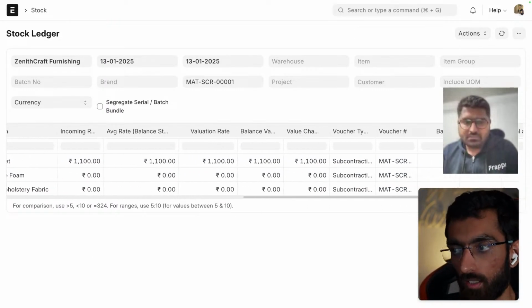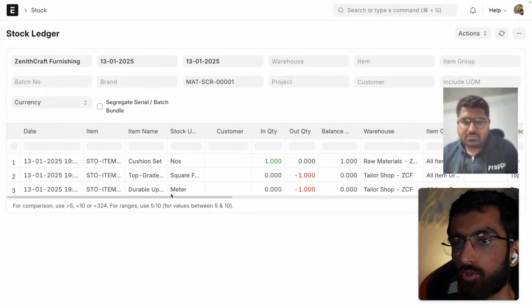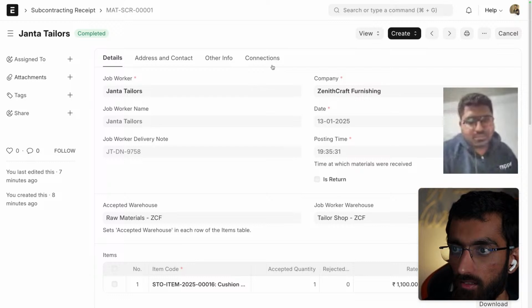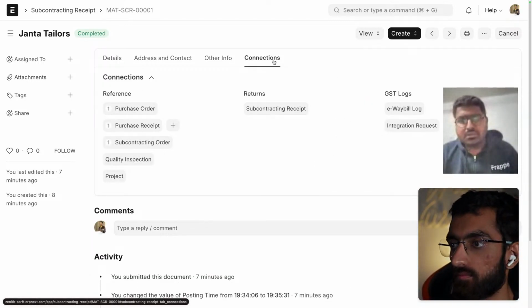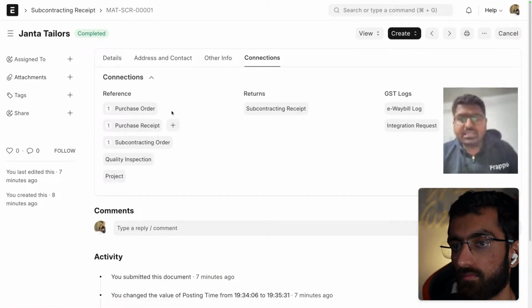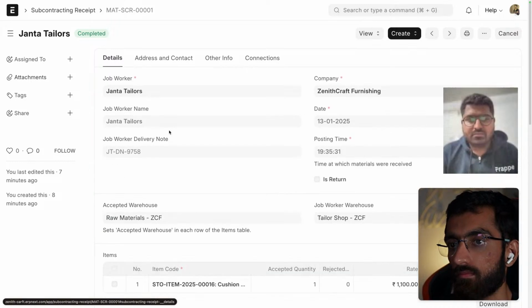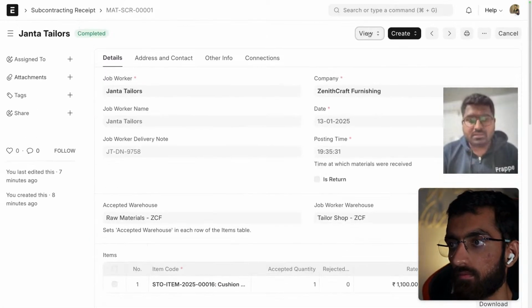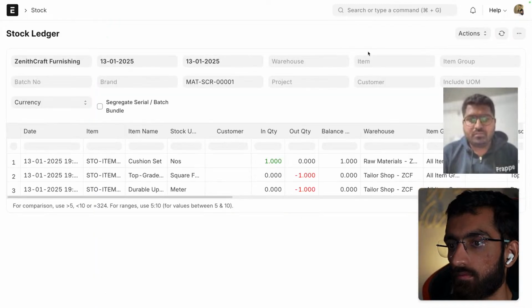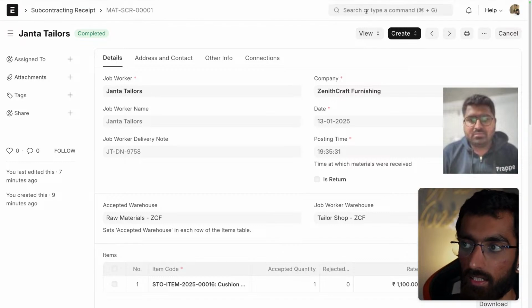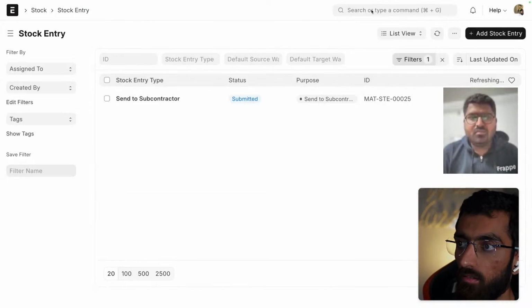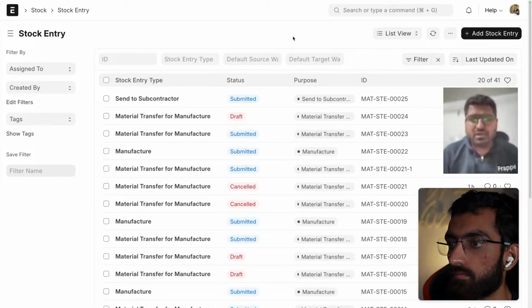Got it. I was confused about where the stock entry of this is. Inside the subcontracting receipt itself, click on View on top. This is the stock ledger. Behind the scenes, it's not creating a stock entry, right? No, because this is a receipt. This itself is a stock entry.